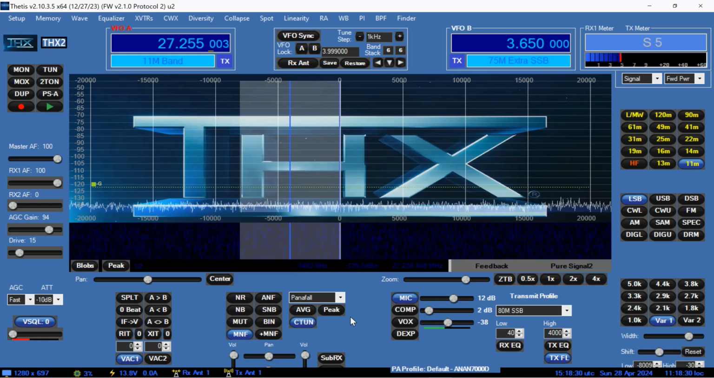I'm going to put the Hermes in transmit. It is. Okay, reaching over. Here we go. I'm going to play this audio track. Okay, here we go. This is my B station.